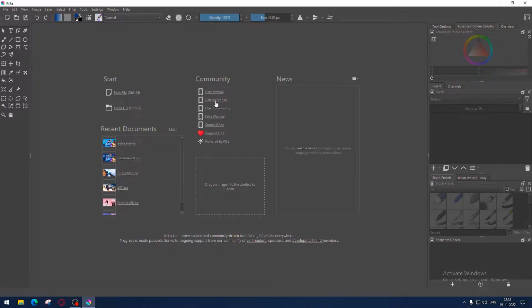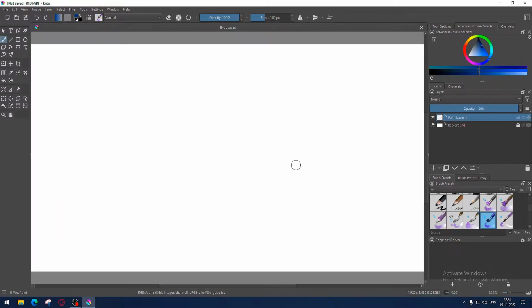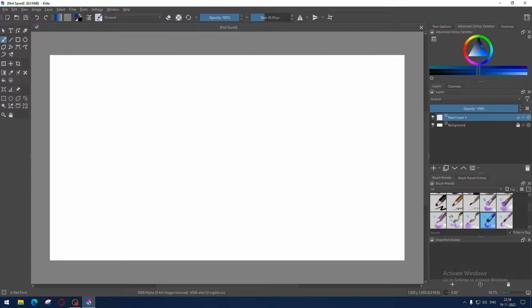Now open it and click New File and select Canvas resolution 1920*1080 and resolution is 150. Click on Create. Now press Ctrl- for zoom out and Ctrl+ for zoom in.